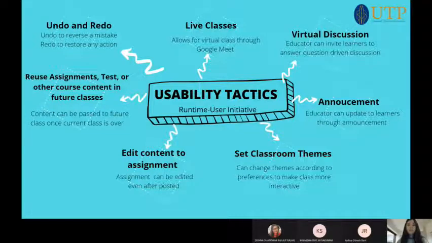And then we have virtual discussion, where the educator can invite learners to answer question-driven discussion. And the fourth one is announcement, where educators can update learners of any announcement that is made. Next is set classroom themes. Themes can be changed according to preference to make the class more interactive.